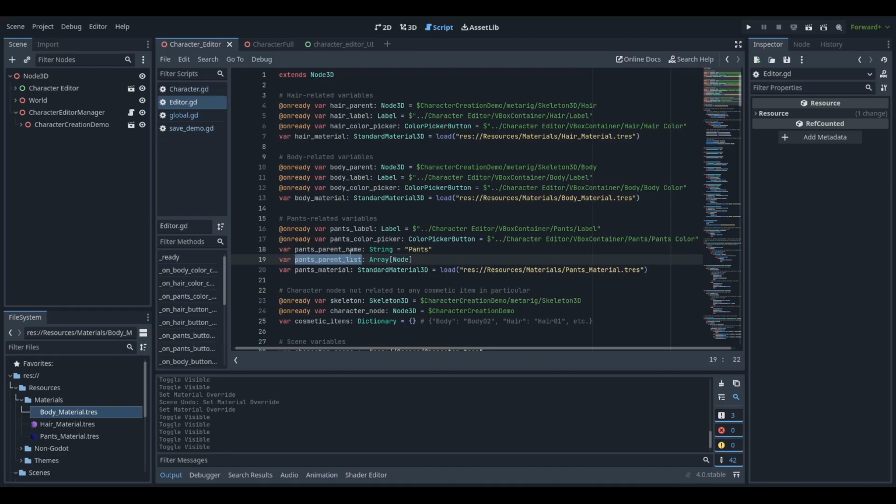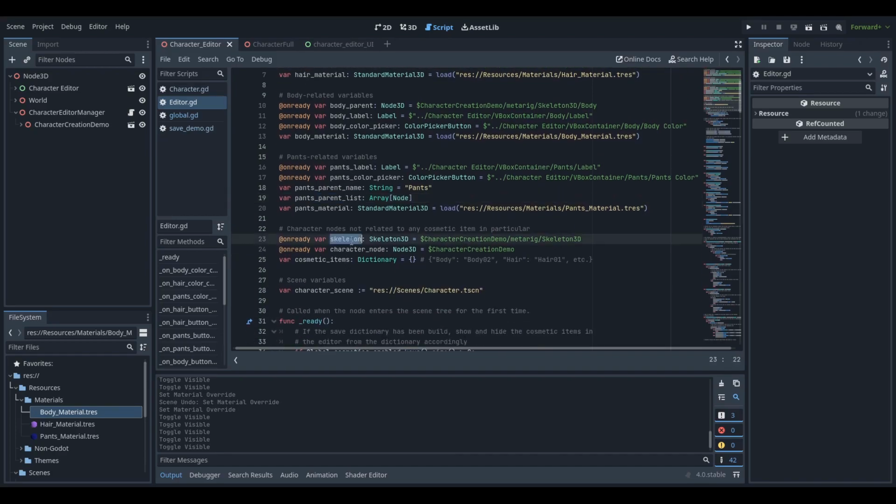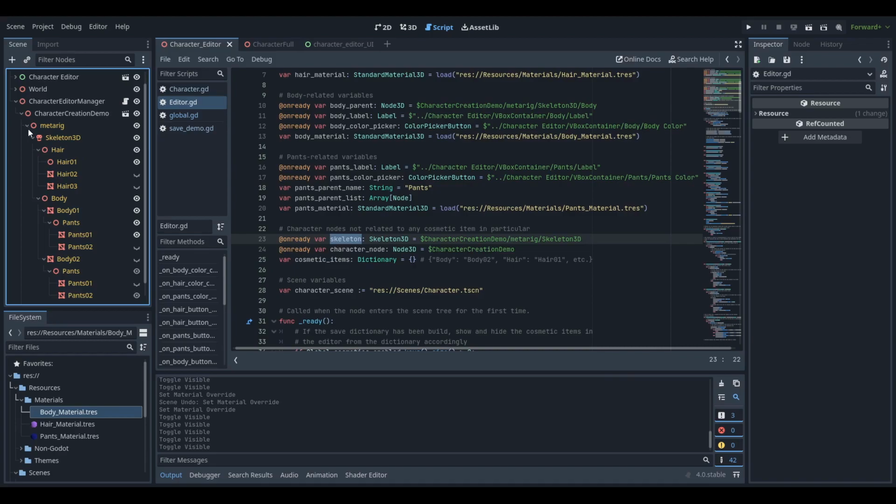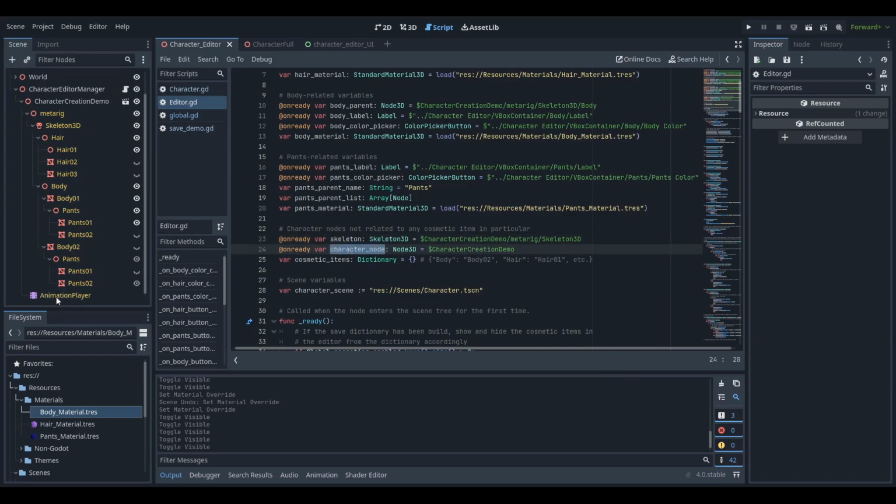We also need to access the skeleton node because it is the parent of both the hair and body parent nodes, essentially the root of all the important nodes in the character. We also need the node that contains all character nodes, not just the important ones. We also initialize this dictionary, which will include the names and parents of all the enabled nodes when we save and exit the character editor.